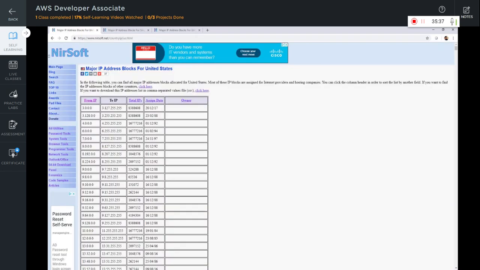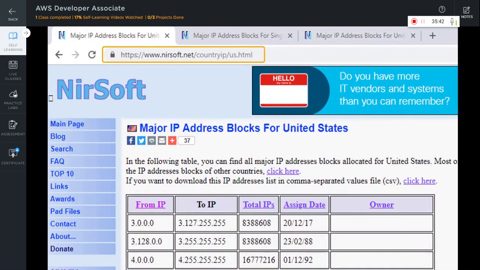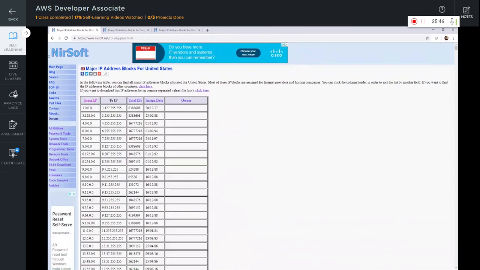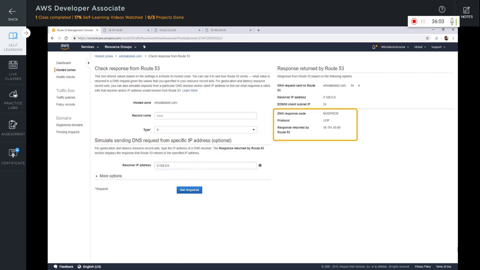Now for this demonstration purpose, I'm going to use a website that actually gives you the major IP address blocks that belong to a particular country. So for our test, you can grab any IP address from this. Go back to Route 53 and use it as the resolver IP address and hit get response. And you can see that the response returned by Route 53 is an IP address that is of instance 1. Let's test that.